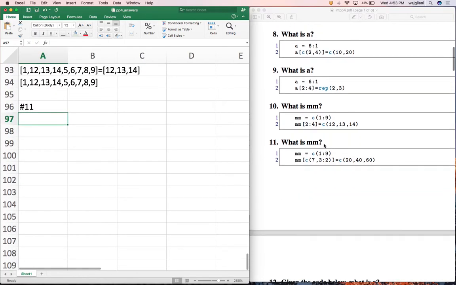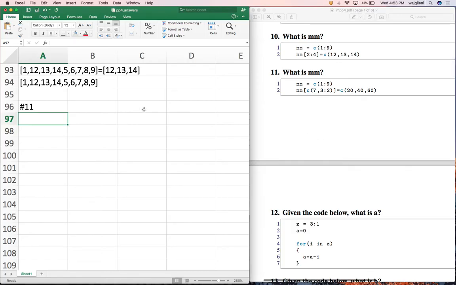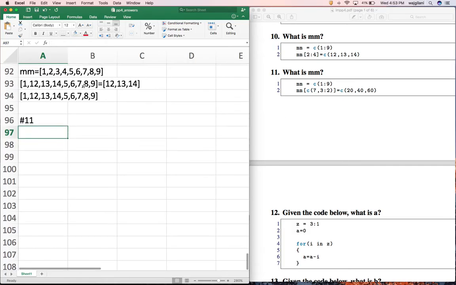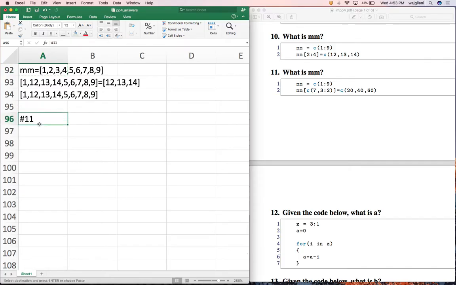All right, number 11. Okay, number 11. Basically same thing with a twist.